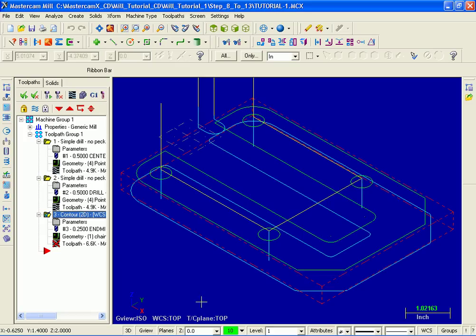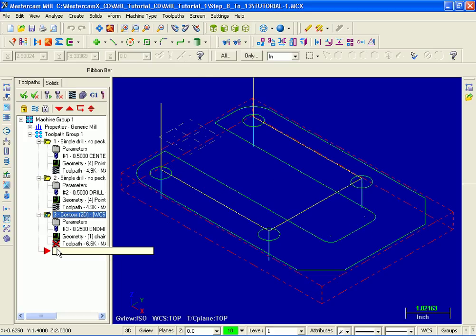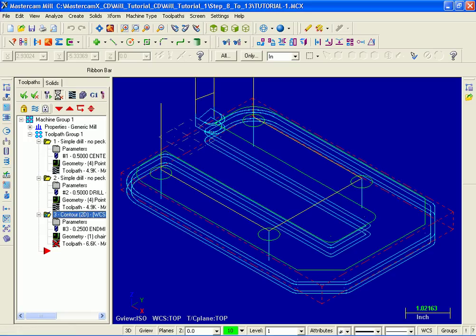Now what we have to do is, you can notice there is a red cross against this last operation. What I'm going to do is move on up and select Regen All Dirty Operations. And you can see now that that red mark has disappeared. We've regenerated successfully.